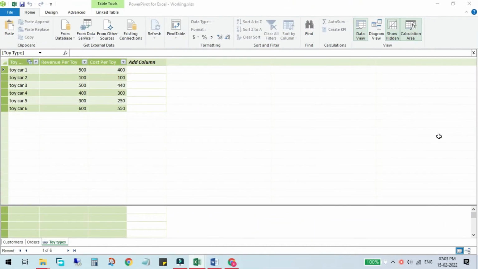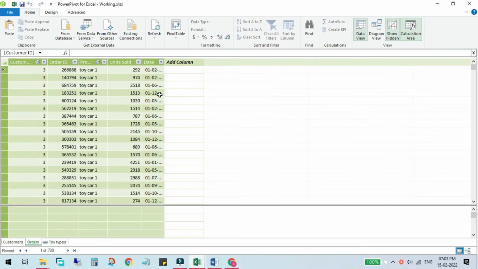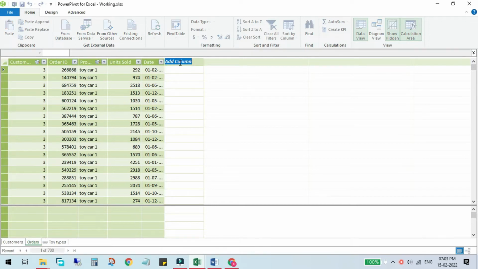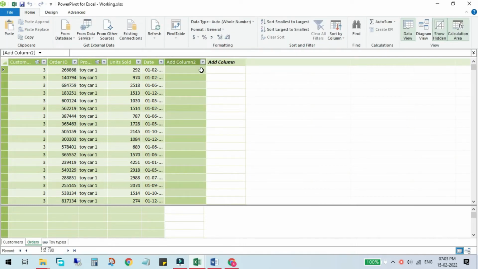Now let us use the relationship which we have already created. In the toys sheet, let us treat this as the master file. Orders is actually our file which we will be working on. So let me click on add column. It's updating the file, and it has added a column for me.